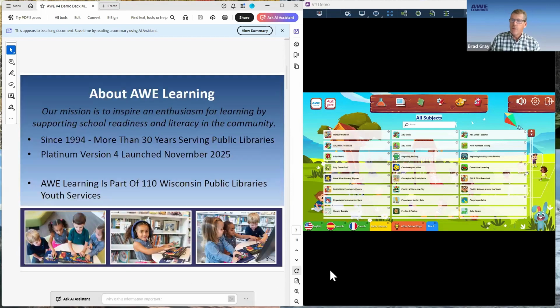So a little bit about us, we've been in business since 1994, and we started working with public libraries solely to help with early literacy. And that charter has not changed over that period of time. Thousands of libraries and that many more workstations have been put into place since then. And so we're really pleased of the involvement of early literacy in public library programming. And we really appreciate that over 110 Wisconsin libraries have made AWE Learning part of their youth services.